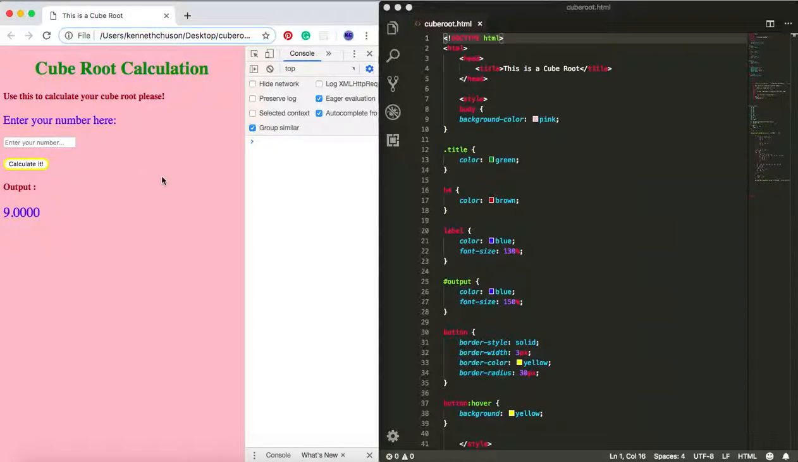First things first, we're going to start with the front end, how the website actually looks. We have a title, cube root, and a text, "Please read me. Enter your number here," which will be a P, or it could be an H1, or whatever. Then there's an input where the user types in, and the button tag. The output will display nothing at first, but when the user hits the button, it's going to display the result.